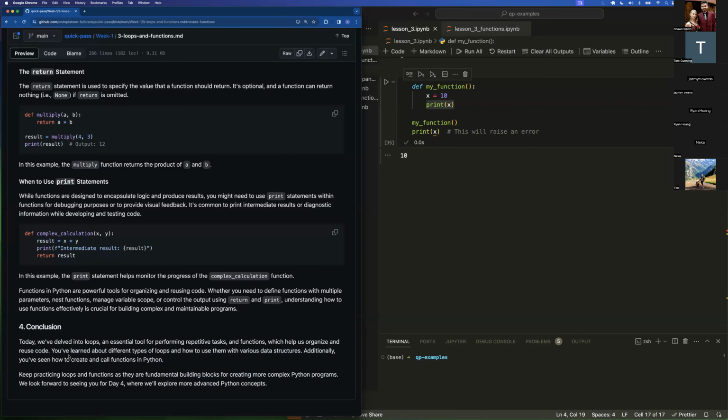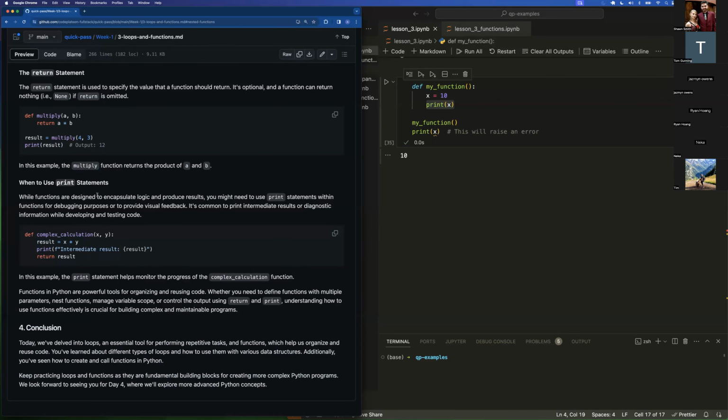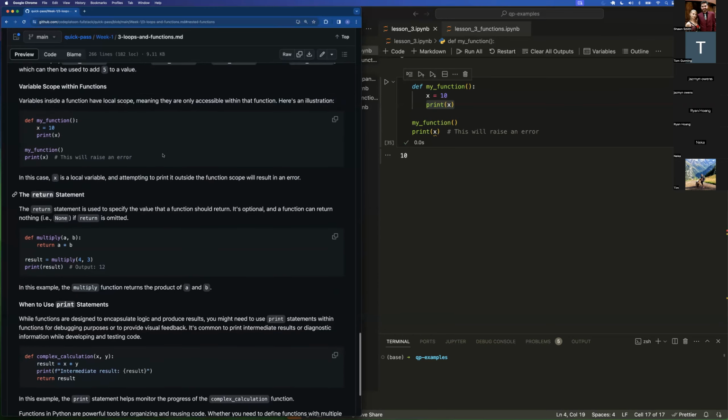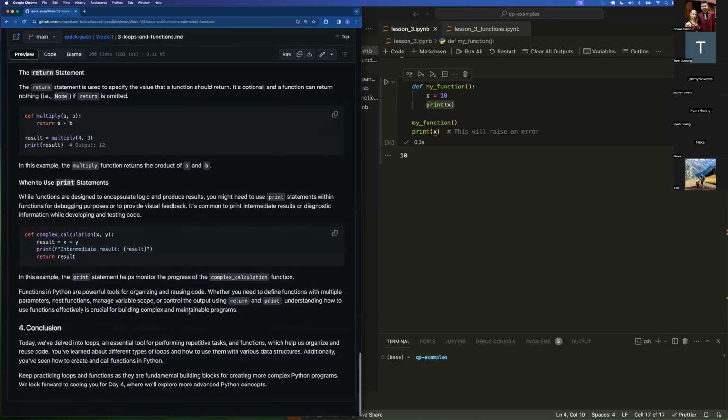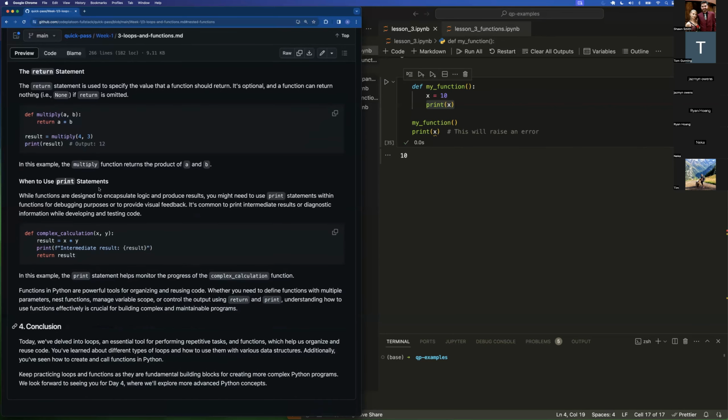So then we went into functions. We talked about how we can use them, the different structure of functions, the keywords, and hopefully you got some pretty good understanding of how they work.